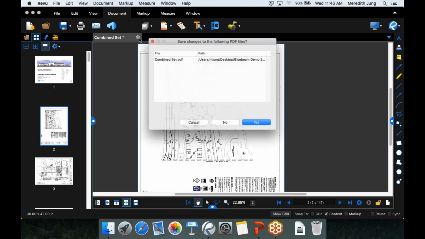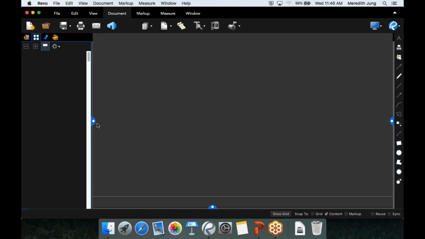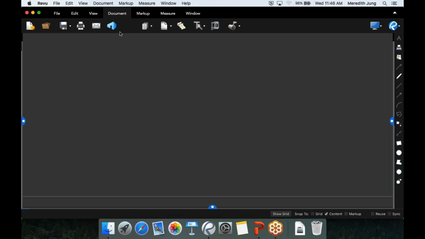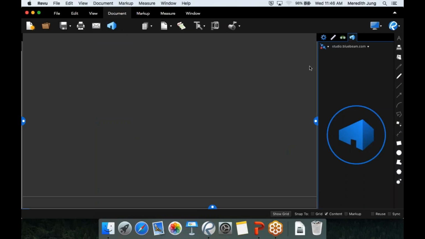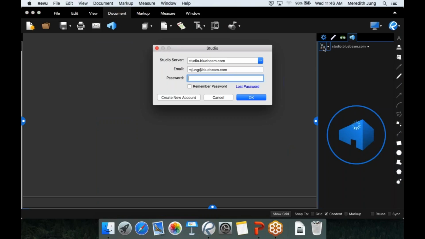I already showed overlay pages earlier, so the final feature that I'm going to show you today is Studio. And Studio is always docked at the top of the command bar here. And Studio is your gateway into digital collaboration.